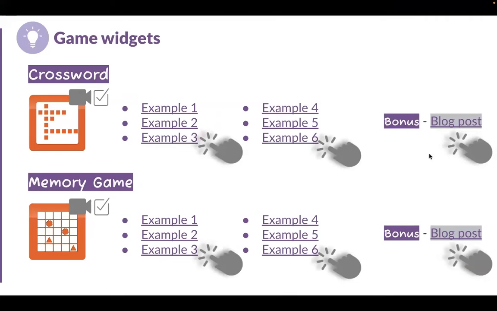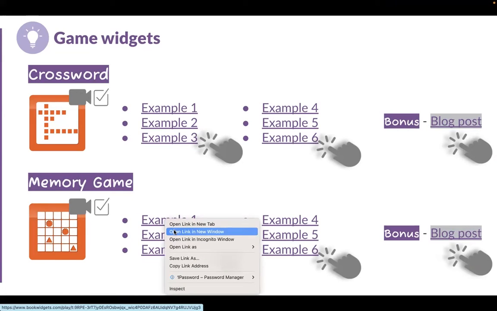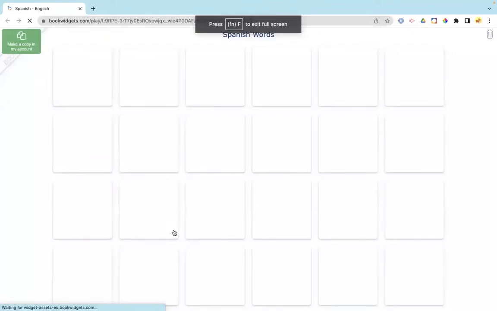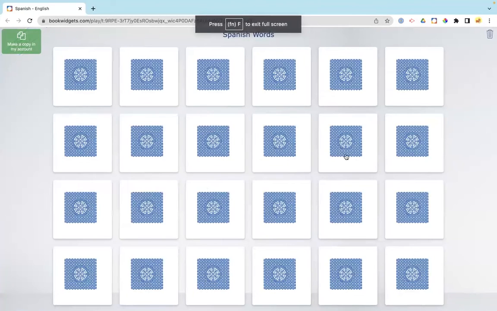And again, there's a blog post for you to check out for crossword. Let's go take a look at some memory game examples. We have the live monitoring and grading and feedback for memory game as well. Let's open this in a new tab. All right, so we have all these tiles and we're doing Spanish words.